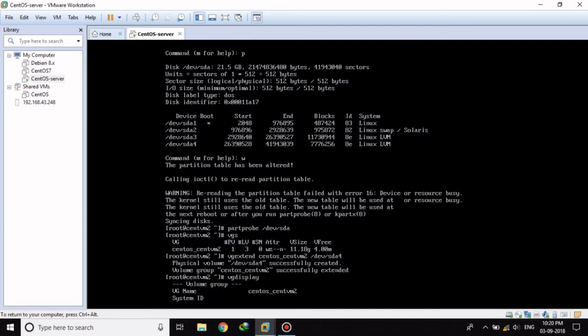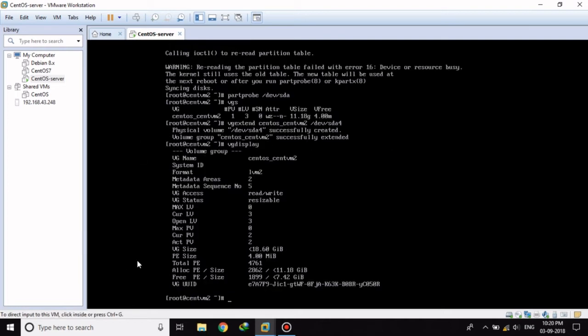Now you check the volume group size using the vgdisplay command. As you can see over here, it is now 18 GB in size. Previously it was 11 GB. Now that 7 GB got added to this volume group. Now we can extend the root partition that we were trying to do earlier.